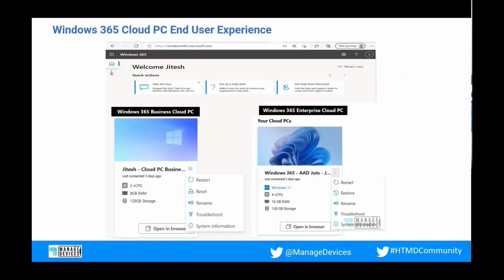This is the screen you may see here. This is what you see when you log into the Windows 365 microsoft.com portal. As an end user or cloud PC user, you may find this option. This is one of the screenshots, which is on the left hand side. This is for the business edition, and the screenshot on the right hand side appears for the enterprise edition.